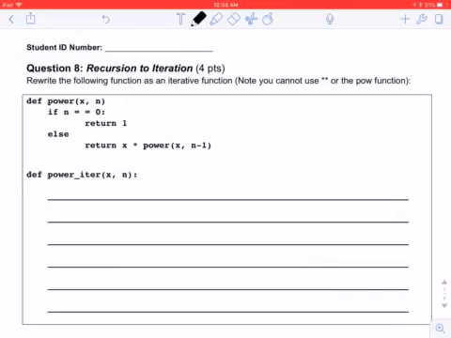Alright, so the last part of this midterm, part 4, we have just question number 8. Here for number 8, we want to turn this recursive solution of the power function into an iterative function. Here's a note: we cannot use the power symbol or the power function.